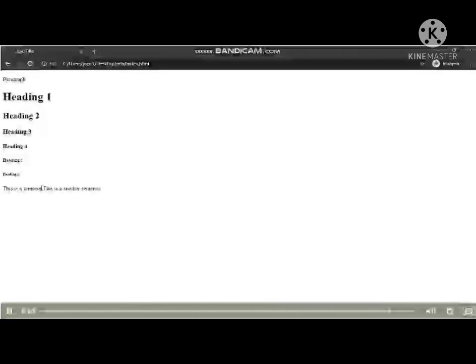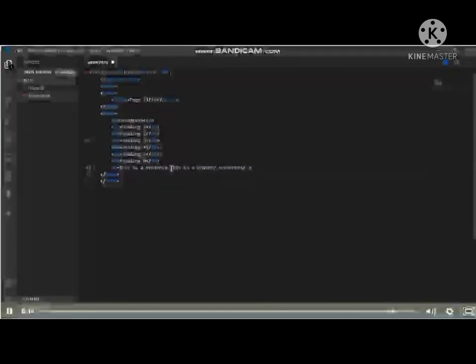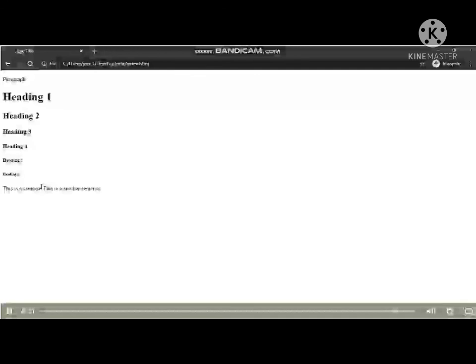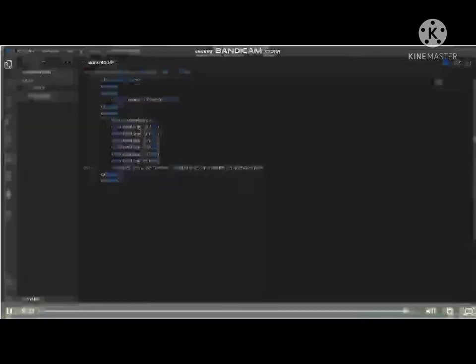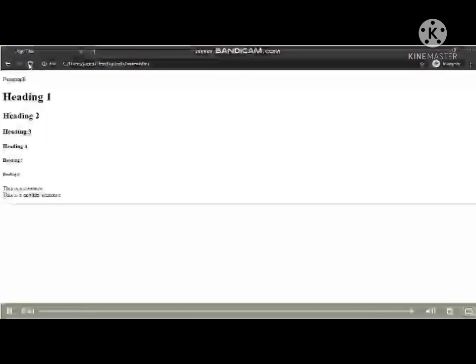If we need to space in between them, we add a BR tag over here. When we add the BR tag, the second part of the sentence, this is another sentence, automatically goes to the next line. That is called the BR tag, or the break tag. Then we have the HR tag, also known as the horizontal line tag. When we utilize the HR tag, it draws a horizontal line after the execution, wherever it is called.